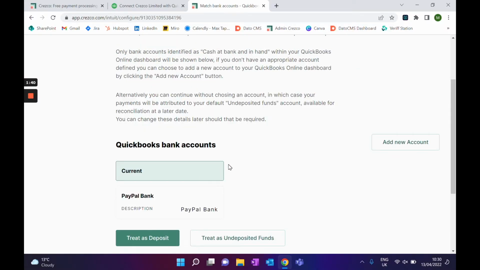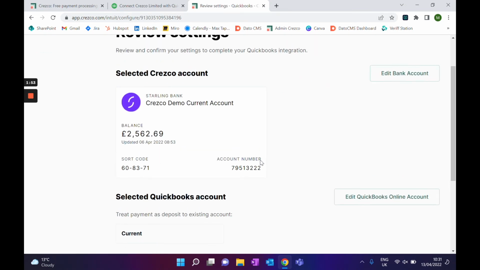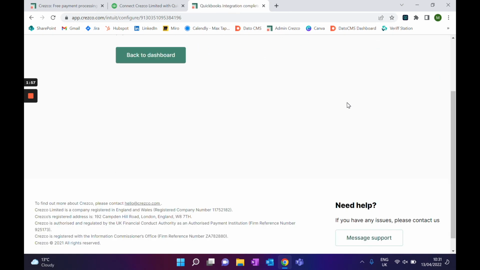I click Confirm. That then corresponds to this QuickBooks bank feed. So in most cases, it is the current account. And because I was saying account to account, we're treating it as a deposit directly into that account. And then once you review those settings, you just click Confirm. And that is QuickBooks completely set up with Crezco. You don't have to do anything else. And the payment links will be automatically attached to those invoices when you send them out to the customers.